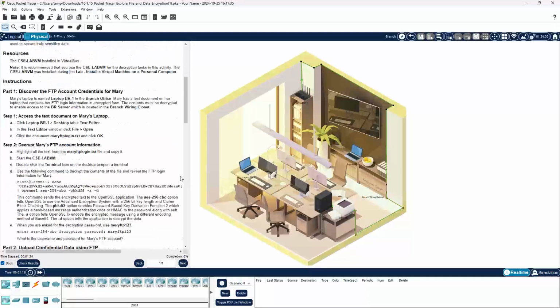Part 1. Mary's laptop is named Laptop BR1 in the branch office. Mary has a text document on her laptop that contains her FTP login information in encrypted form. An FTP login is for an FTP server. So on this particular packet tracer, the FTP server is called BR server, and it's located in the branch wiring closet.